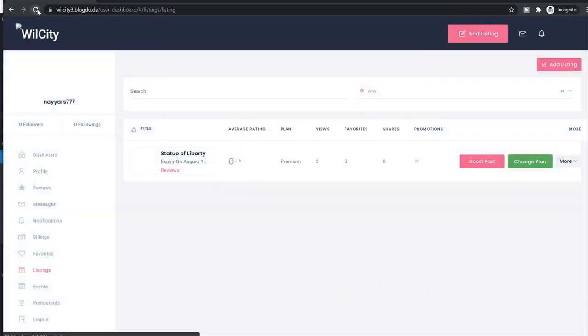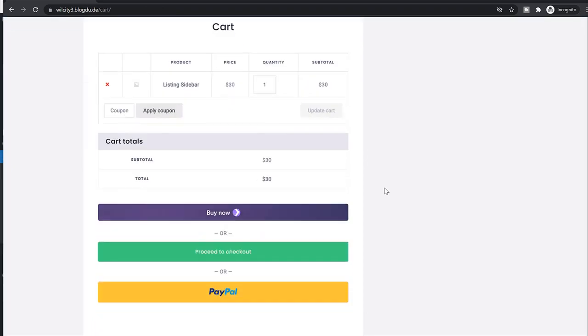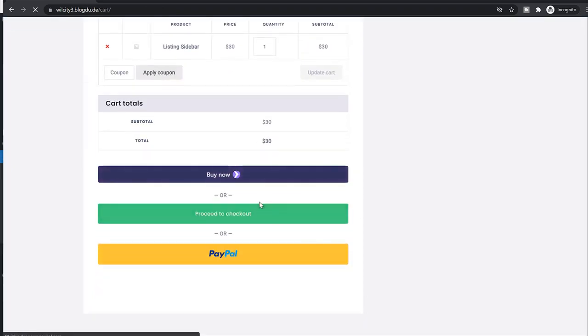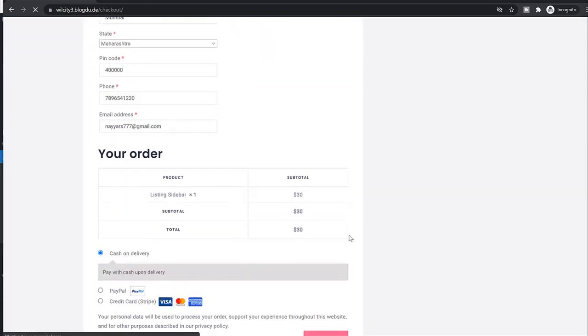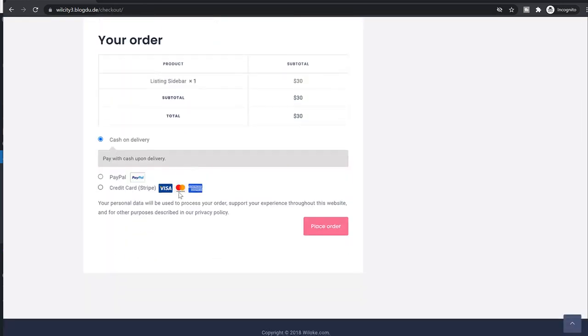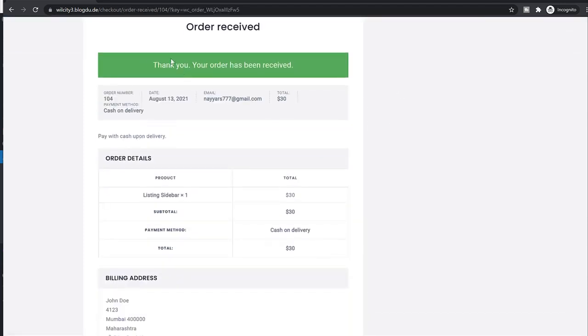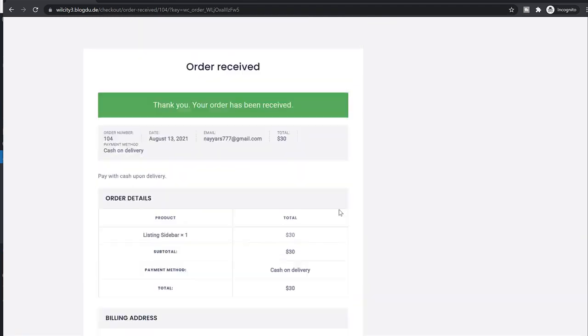Again, let's refresh this and try it again. Now if I click on boost post, select this page, and click on boost now, you'll be redirected to this page, and again you have to click on proceed to checkout, fill in this form, and place this order. Your details are already present. Just select whatever payment gateway you want and click on place order. Once you place this order, you will get this option, thank you, your order has been received.